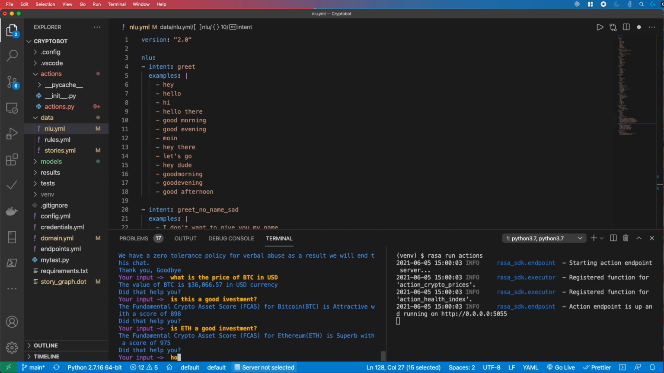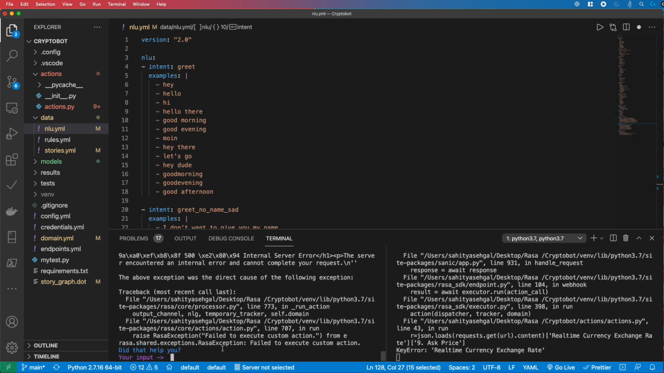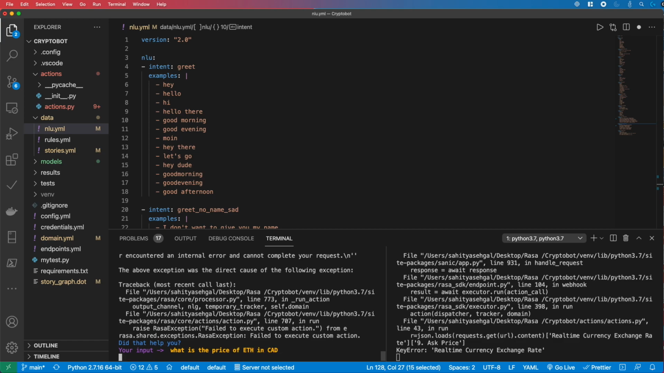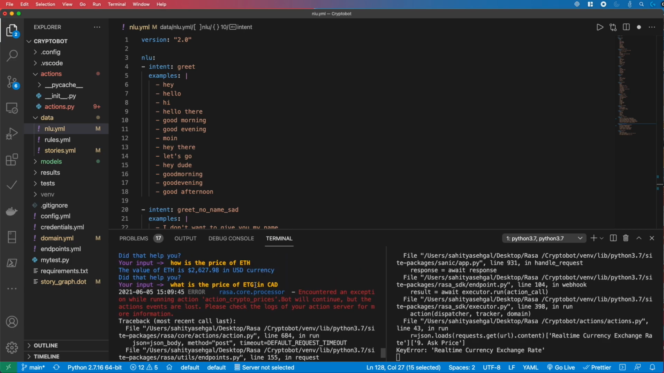So this is great. And I'm going to say, what is the price of ETH? Notice I'm actually not going to say in USD, because it should remember this in USD already. So that's the price. Now I can say, what is the price of ETH in CAD? Okay, let's see, I'm not sure why that. What is the price of ETH in CAD? Okay, so dud. I'm not sure what happened there. I wrote ETG, that's why.